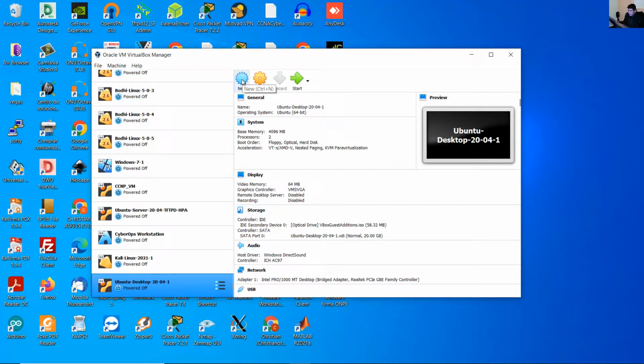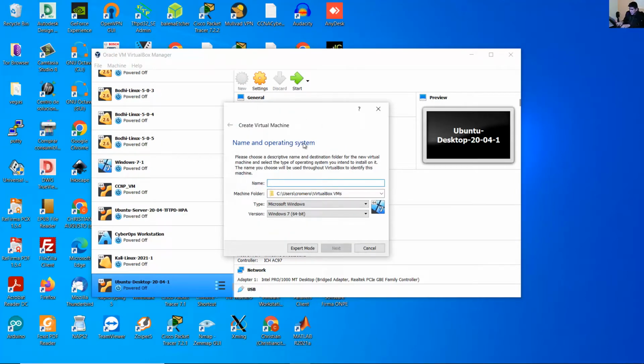And click New. Name: Ubuntu Server 22.04, number 1. For the path, I will use the default path. Linux, Ubuntu 64 bits, very nice. Next.